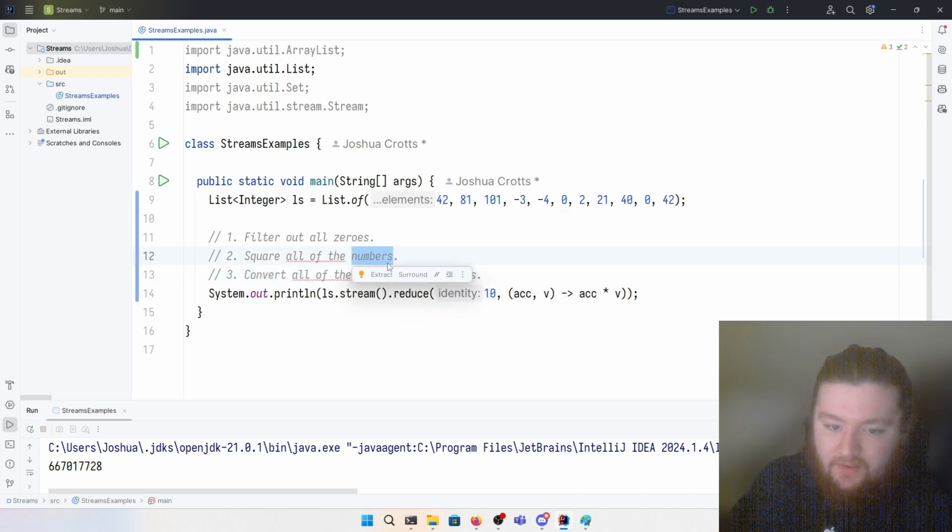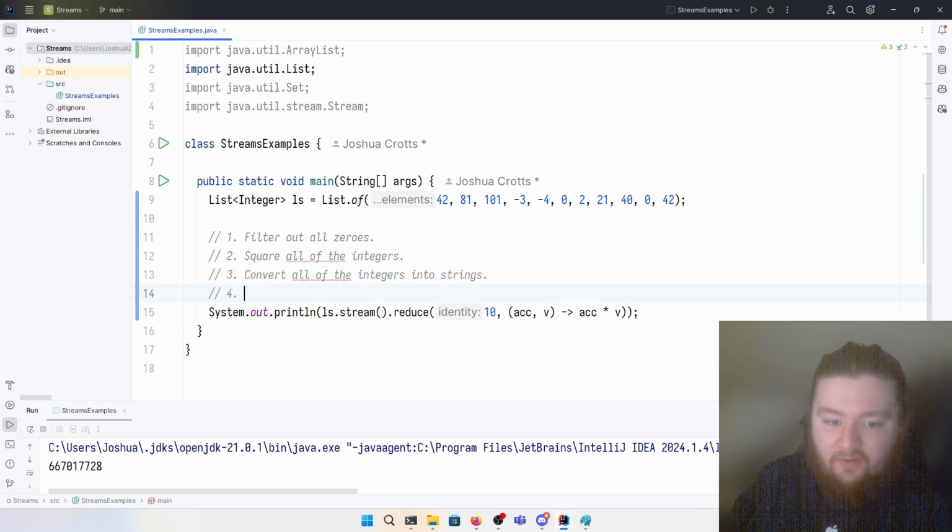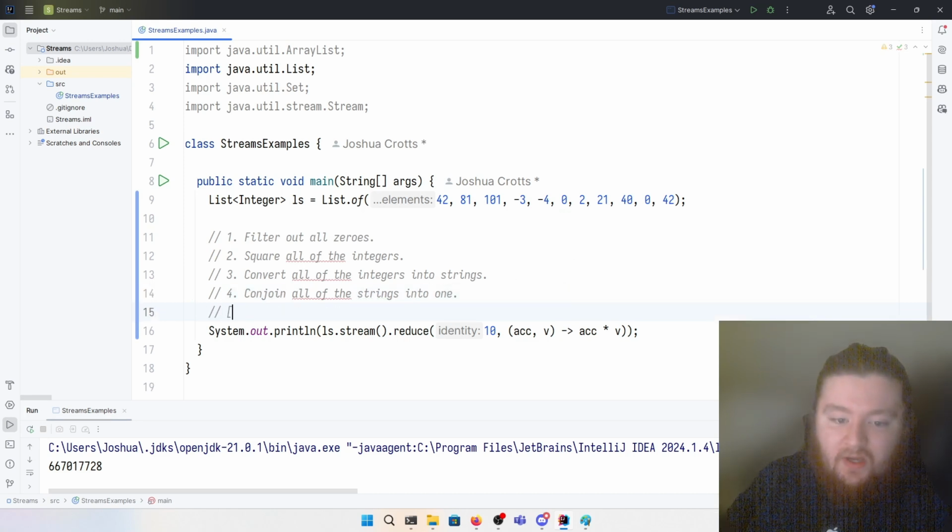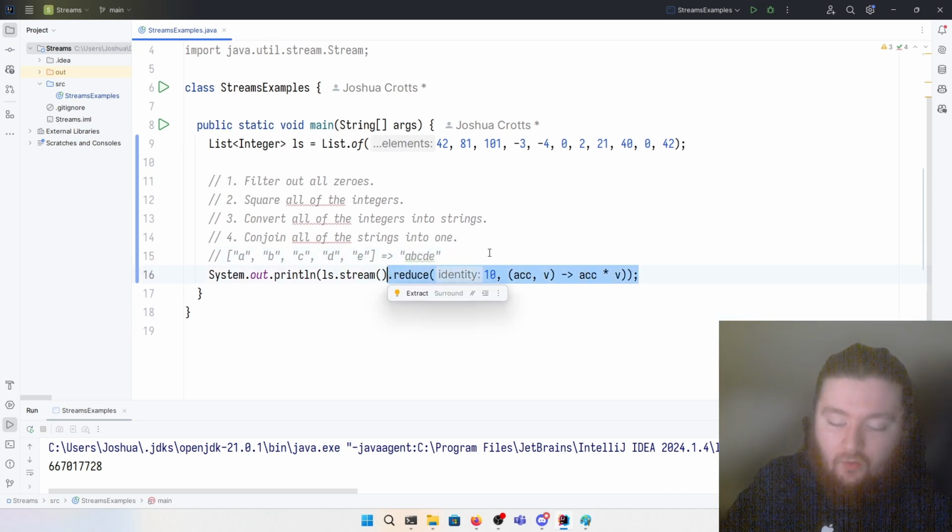Okay? So actually, let's be very careful and say integers, not numbers. And then the fourth thing is conjoin all of these strings into one. Okay? So for example, what that means is if we have like a stream of the strings A, B, C, D, E, then this would be ABCDE. Okay? So let's just go one by one.